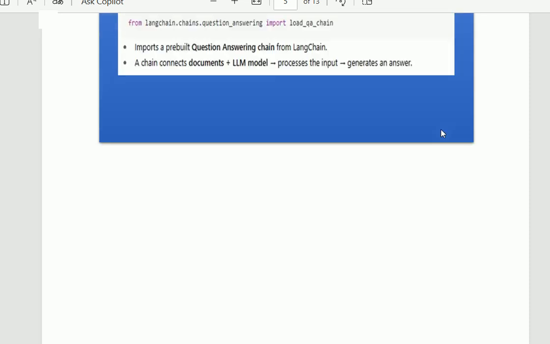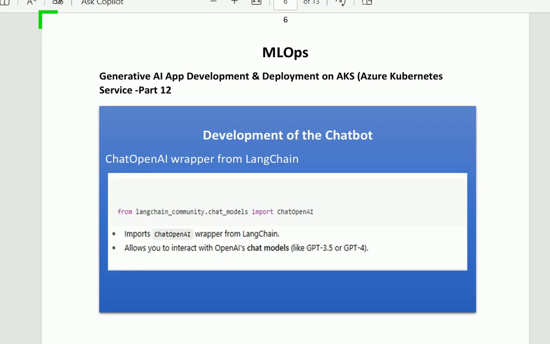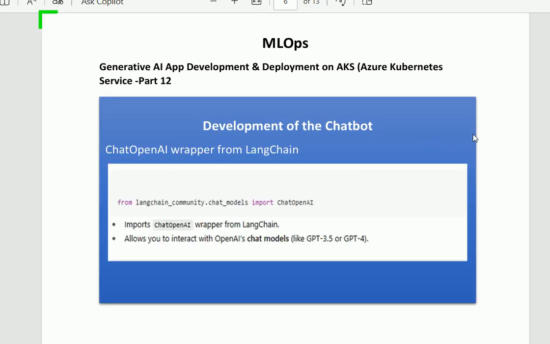After that, again, we shall import ChatOpenAI. Import the ChatOpenAI wrapper from LangChain, which allows you to interact with the OpenAI chat model like ChatGPT 3.5 and 4. On the start of our Python file, we shall write from langchain_community.chat_models import ChatOpenAI.